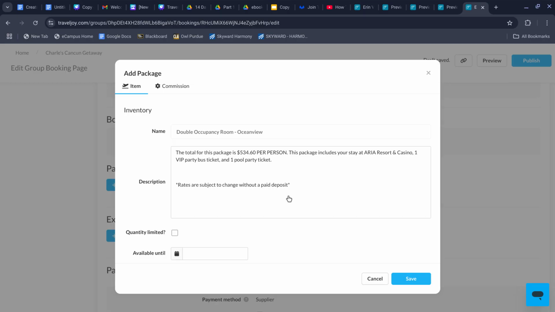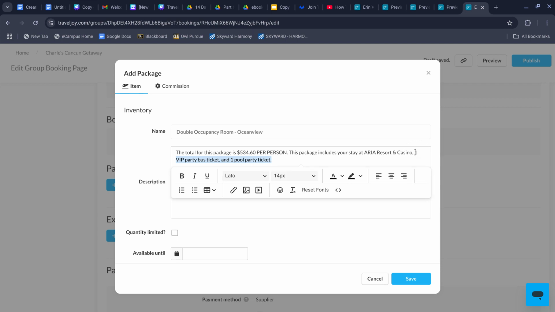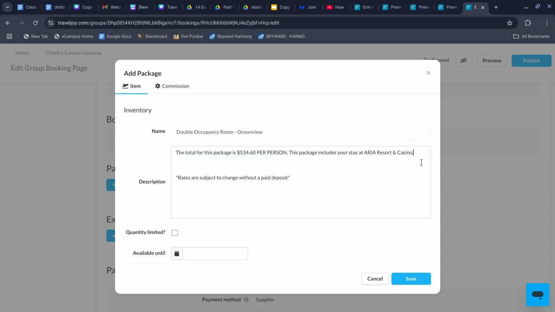The package includes the stay at the Aria Hotel, right? And it also included the party bus ticket and the pool. So I will take off that part because that might confuse you guys. So that was a different type of trip, okay? So I'll go ahead and delete that part there and just have that there, okay? Because there's an option to add on additional options, okay? So we'll keep that here.